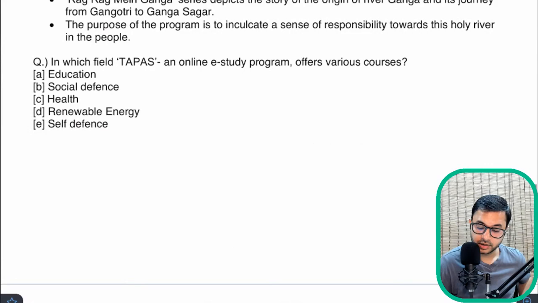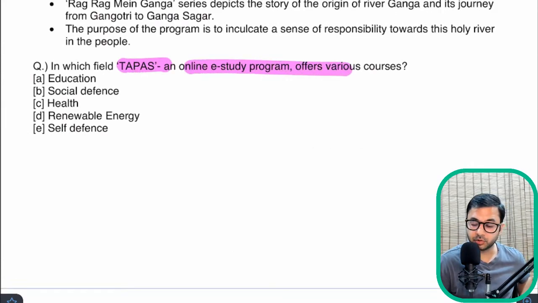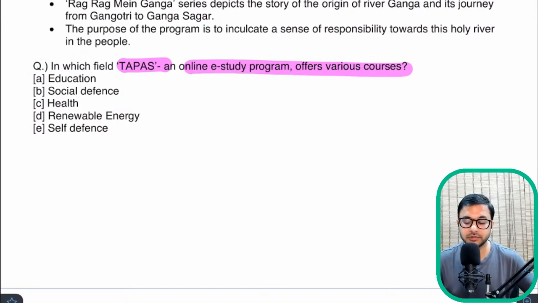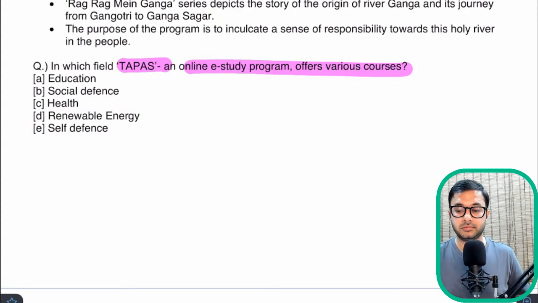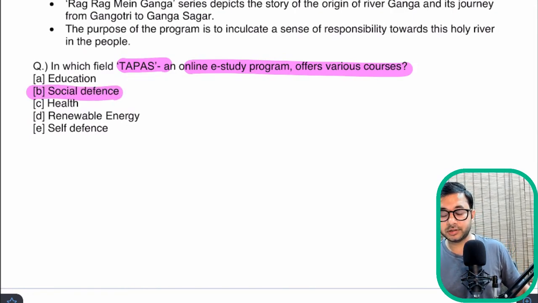Next question pe aate hain. In which field Tapas, an online e-study program, offers various courses? Kaun si field mein various courses offer hote hain? Education, Social Defense, Health, Renewable Energy, Self-Defense. Nilesh says B, Social Defense. Chetan also says B, Social Defense. Let's have more answers, guys. Everyone is saying B, Social Defense. Yes, that is the correct answer. Let's move forward. The correct answer option here is B.